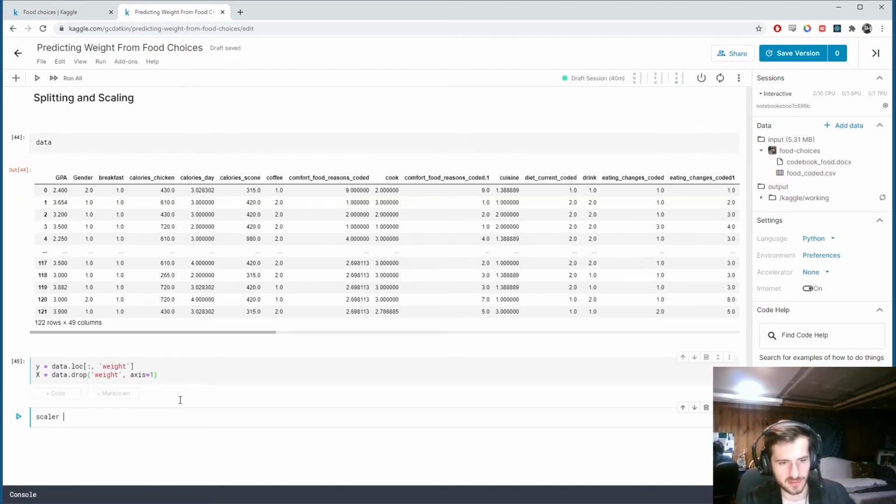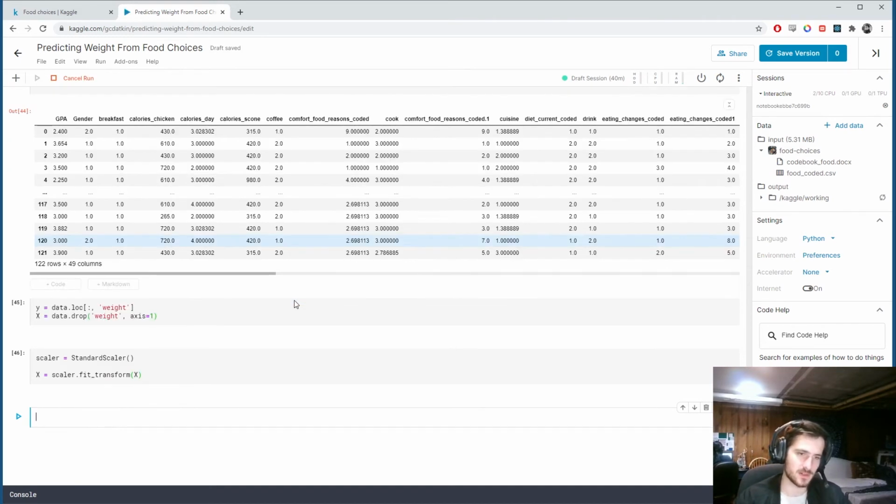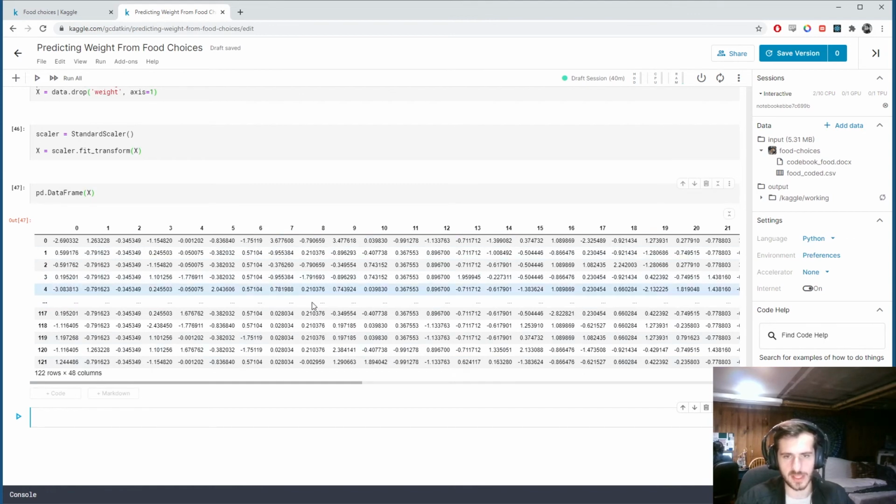Alright, now we'll create a scaler object using the StandardScaler from sklearn. That will give each column mean 0 and variance 1. And we're going to scale x, so scaler.fit_transform(x). Now if we look at x, I'll do it as a data frame, all the data has been scaled appropriately.